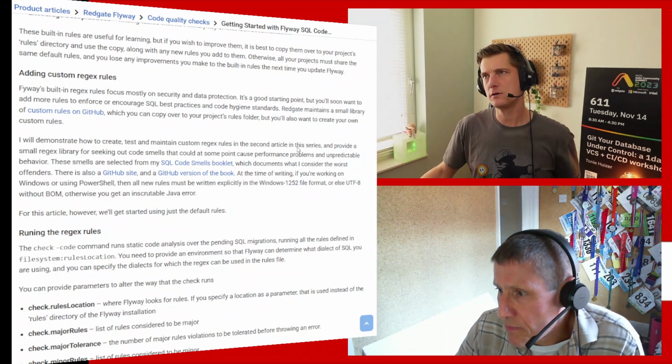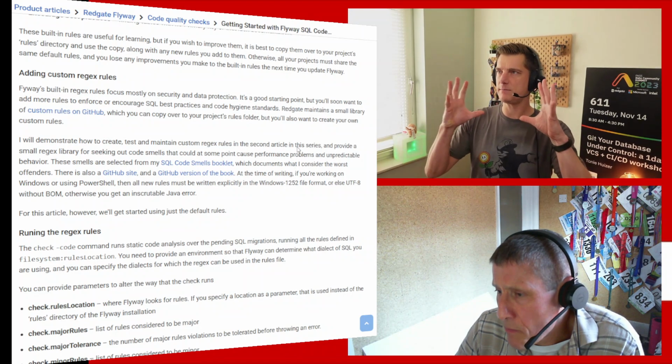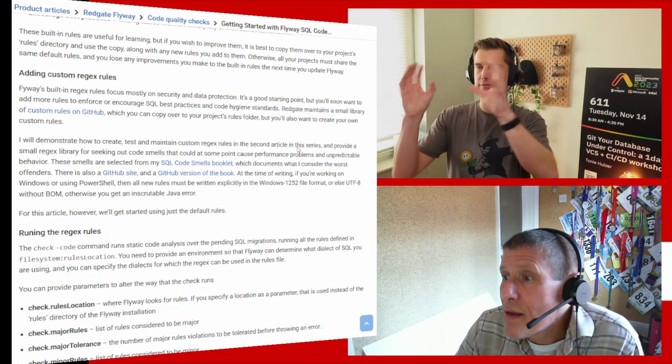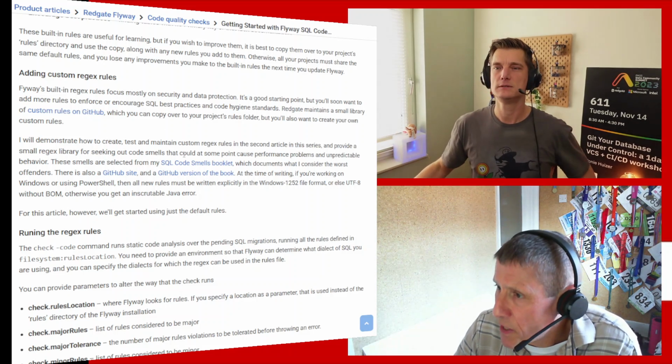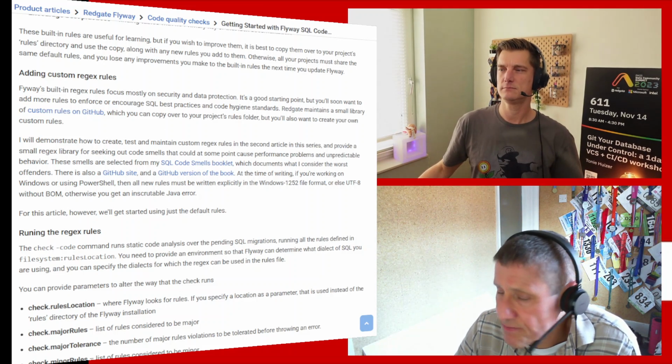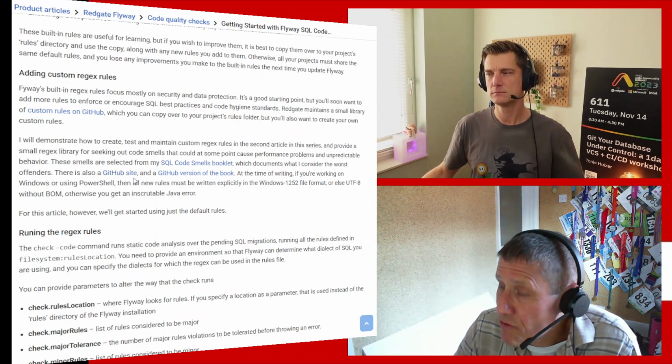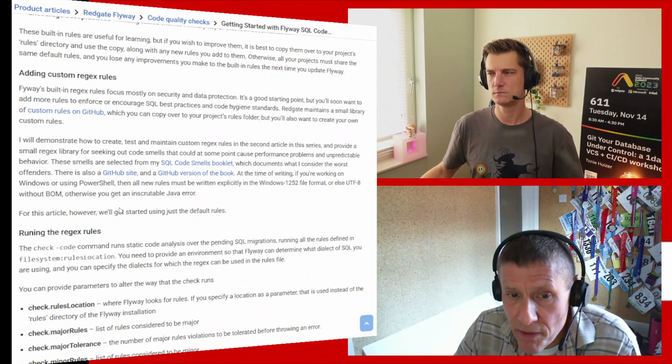Those default rules, are those also the rules I see within my Flyway Desktop preview migration window? Yes, they are the ones that run by default in your Flyway Desktop. But this is running from the command line with the check code command.